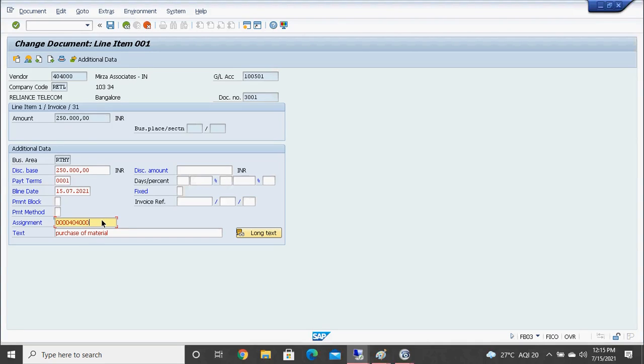012. Vendor number, right? What's my vendor number? 4000. See, this is my vendor ID. And what's the assignment taken here? 404000. Now it's clearly understood that your assignment field is updated from your sort key. See, if you want to remove this and write down some assignment from your side, yes, the system will take that. But by default, the assignment field is filled with the sort key.